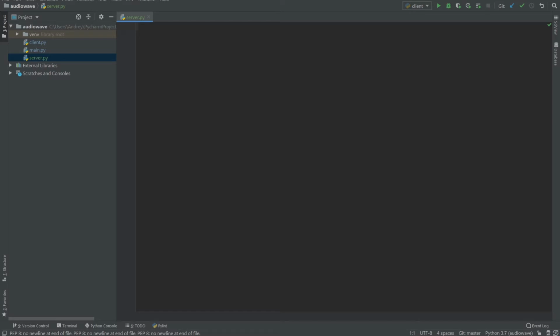What do I need to do? I need to import the socket library, and as you can see, I have a server.py file and I have a main.py file, or sorry, client.py file, and I'll delete main.py because, again, we need a server and we need a client.